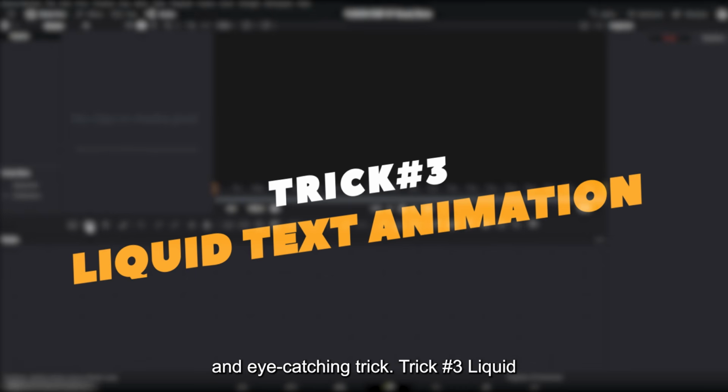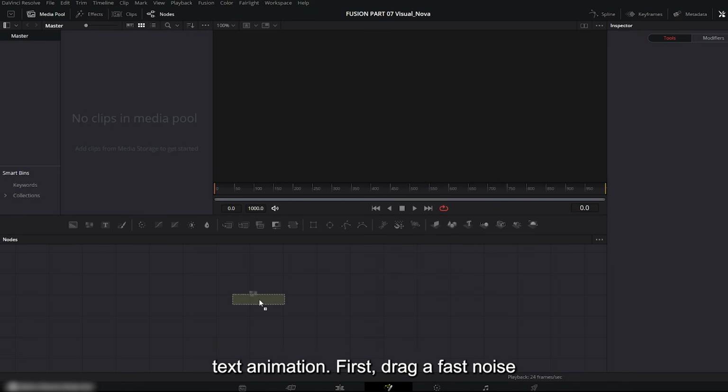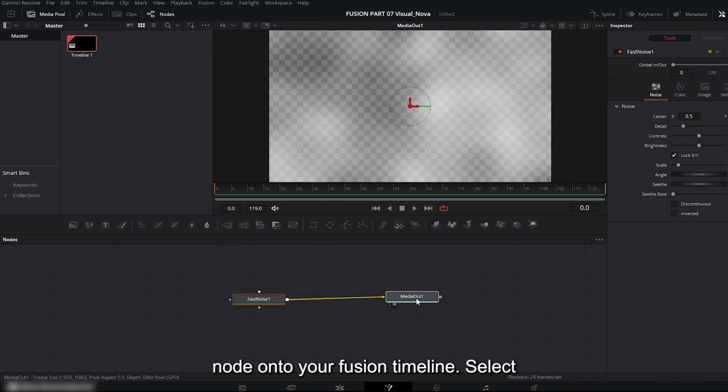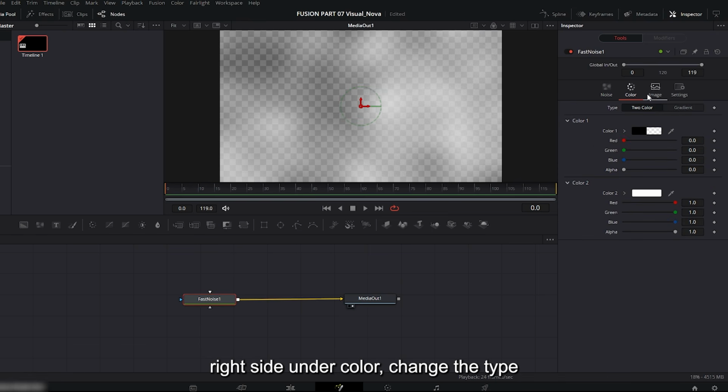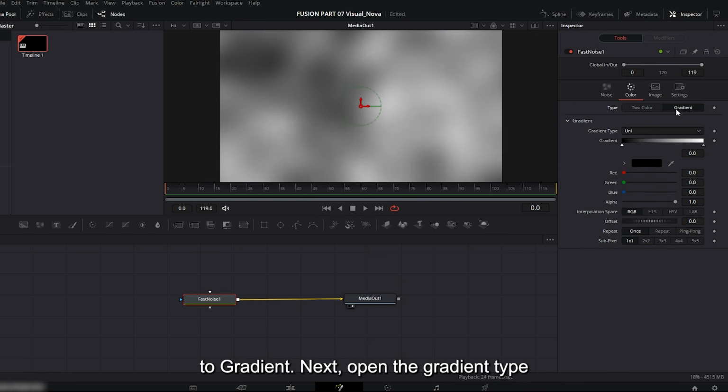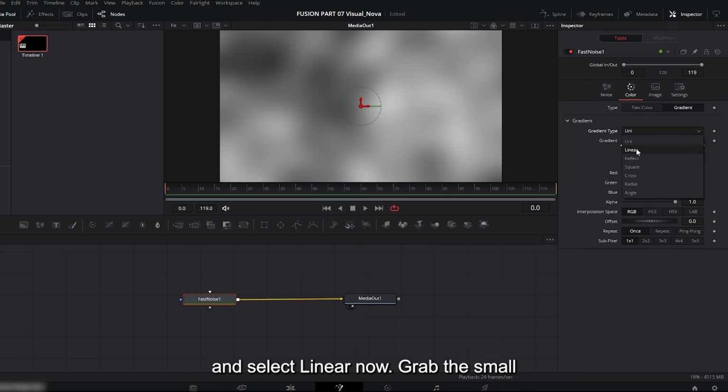Trick number 3: liquid text animation. First, drag a fast noise node onto your Fusion timeline. Select the fast noise node. Then on the right side under color, change the type to gradient. Next, open the gradient type and select linear.